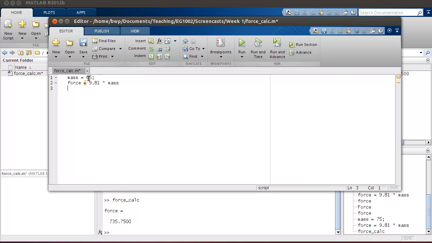So I've made that change. There's a little asterisk here after the name to indicate that I haven't saved the file yet. So I press save, and then I press run, and you saw it change down here. We now have a new value which is calculated. So that's basically how you go about saving your MATLAB code to a script.